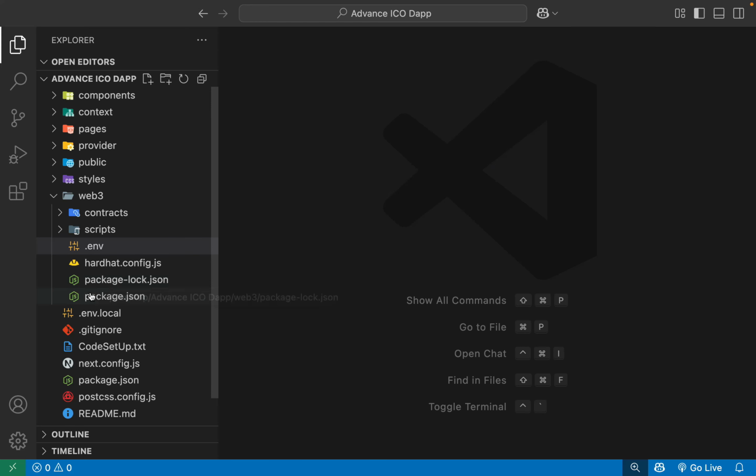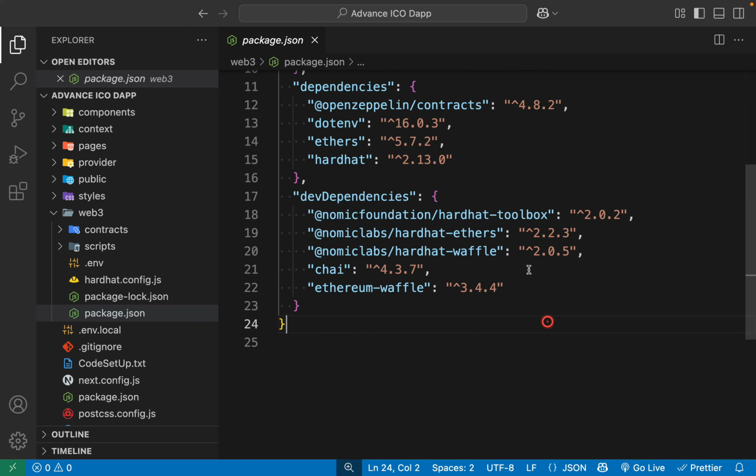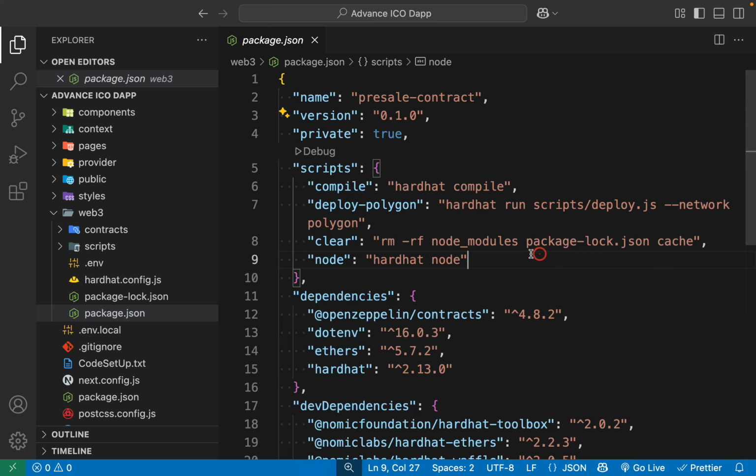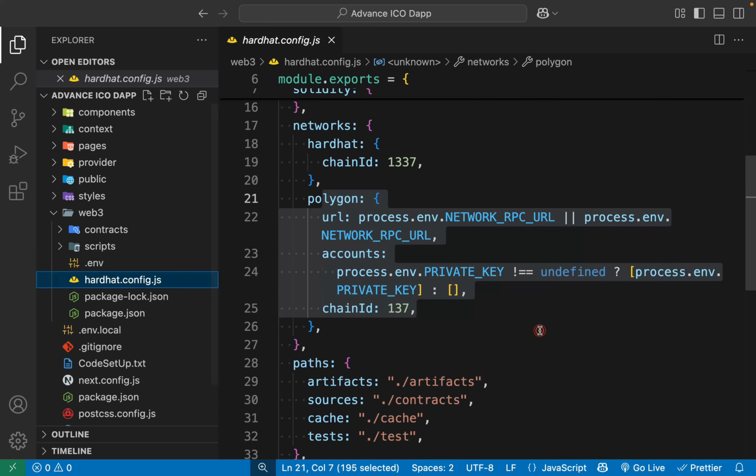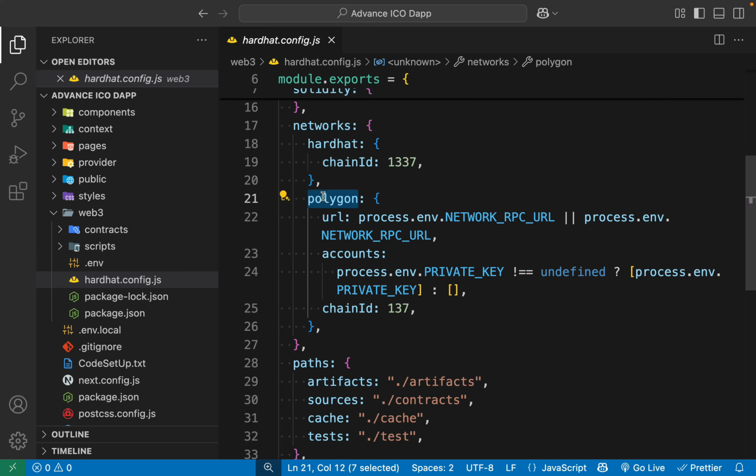Now you can come back to the package.json file, and you will find that we have done the configuration for the packages. Currently I'm deploying to Polygon, but if you're deploying to any other network, all you have to do is to simply make the changes right up here. So come back to the hardhat config file. You can change the name. For example, if you want to deploy to Ethereum, change this to Ethereum, and you have to also change this for Ethereum.